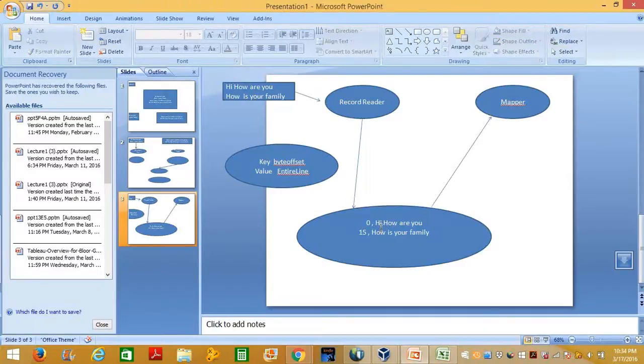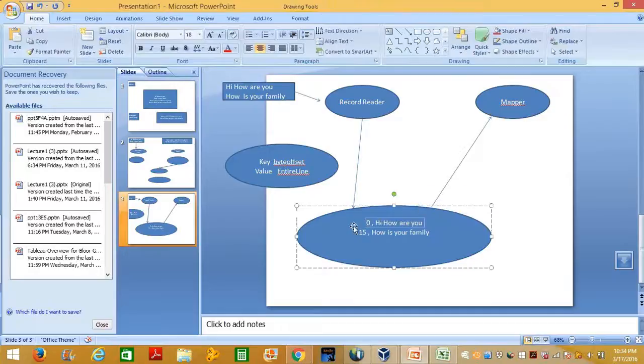So this is the key value pair that you are going to get: 0, hi, how are you? And then 15, how is your family here? So this is the record reader that is going to take this file split as input. And this is going to give you the key value pair. The key is going to be the byte offset, and the value is going to be the entire line. Each and every line is given as a record to this mapper. And once this mapper has processed this particular record, the second record is processed here. Is it clear?